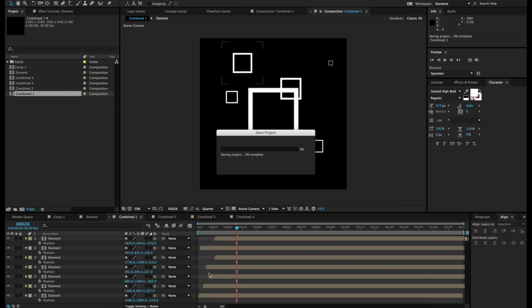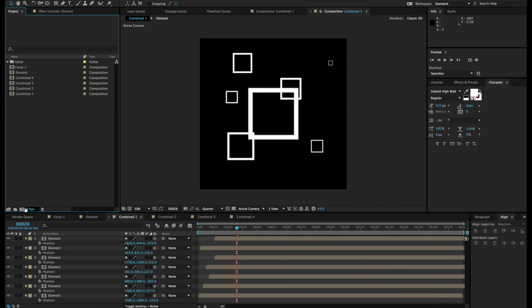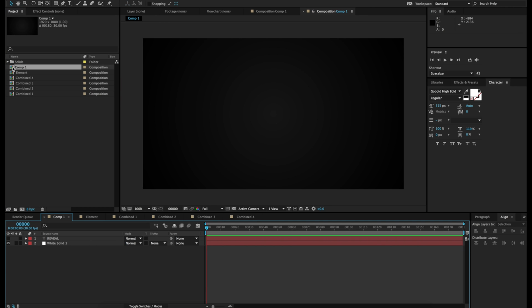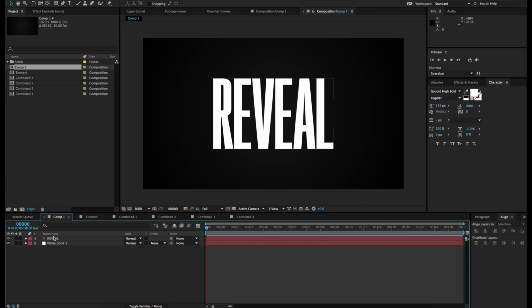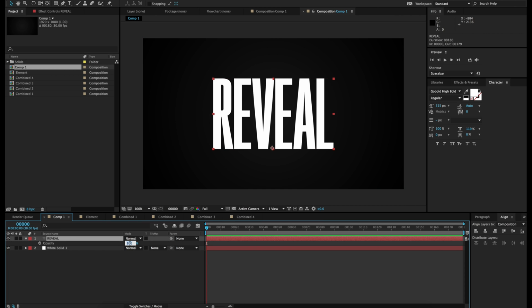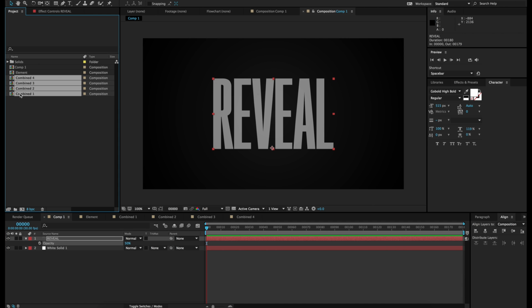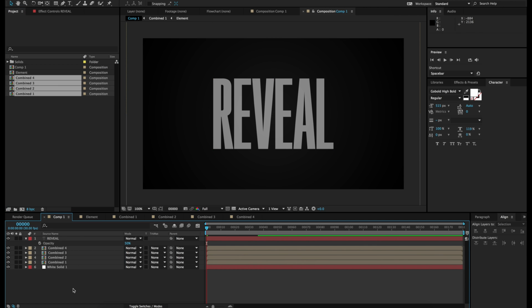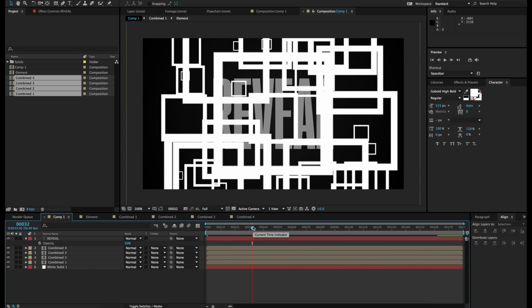Okay, perfect. So don't forget to save the project. Now what we're gonna do is we are gonna go into our original comp over here with the reveal text. What we are simply gonna do is enable the text, go to T, give it a 50% opacity, and bring all of your combined comps into here. Go to around frame 30 because that's when most of them should be happening.